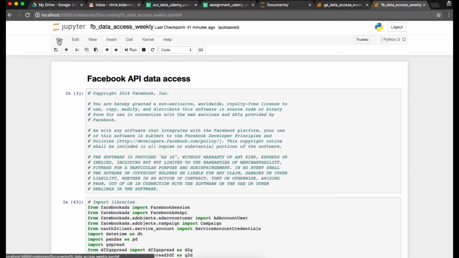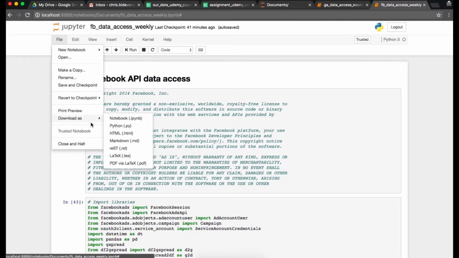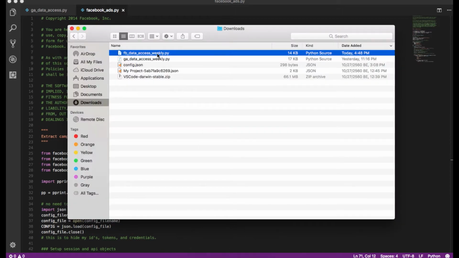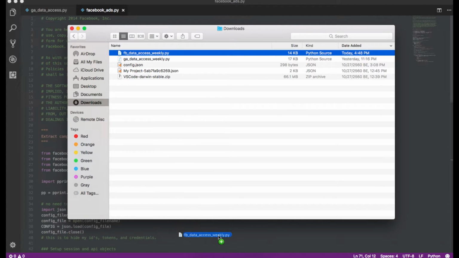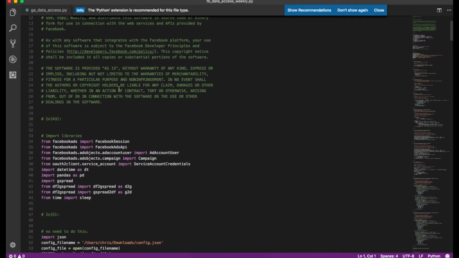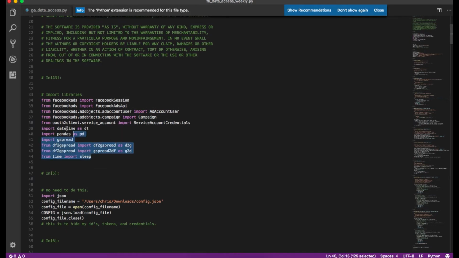We have completed our Facebook data extraction, transformation and loading. So let's get our code out of the notebook and into a Python file. Go to File, Download as, Python to download it. Then go to your Downloads folder and open the file.